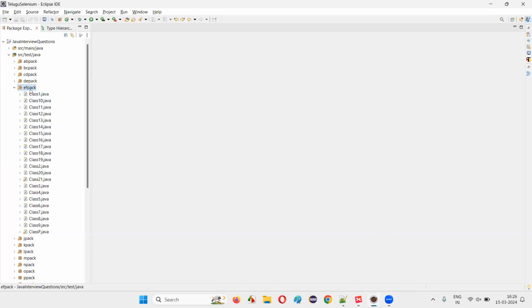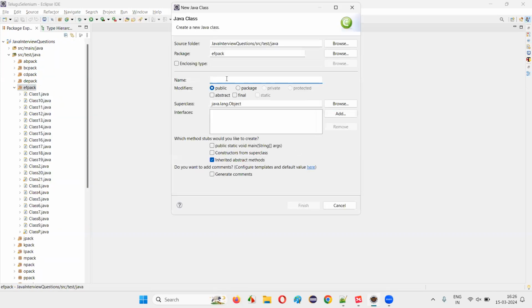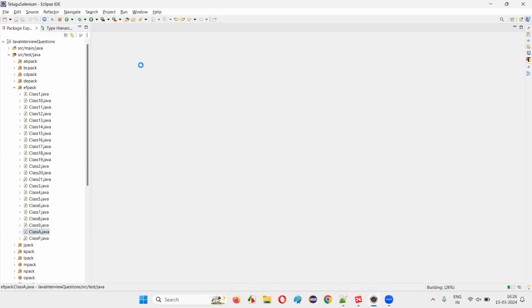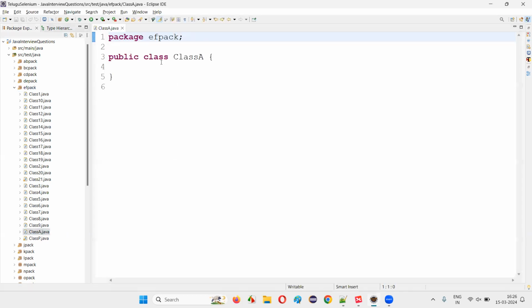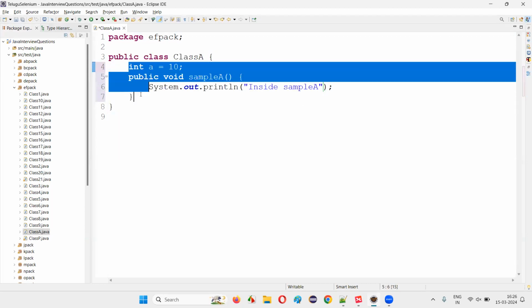So here I'm going to create a class. I'll just name this class as, let's say, class A. Okay, click on finish. So once I create a class, let's say I'll create some variable and method. I'll say int A is equal to 10 and I'll create a method public void sampleA method. Here also I'll write the print statement System.out.println inside sampleA. So this is a class. Inside the class, I created a variable and method.